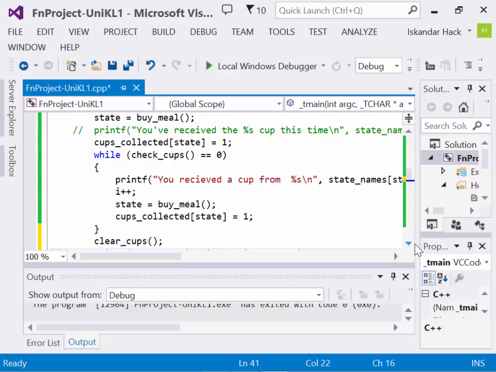We keep buying cups until we bought all 13 cups. And how we know that we bought all 13 cups is we go through this array of 13 to make sure we bought them all. As long as that is equal to 0, we're going to keep buying cups. We bought this cup. We increment the number of cups we bought. We buy another one. We set that element in the array. We just do that all the way through. When we're done buying cups, we bought all 13 cups.